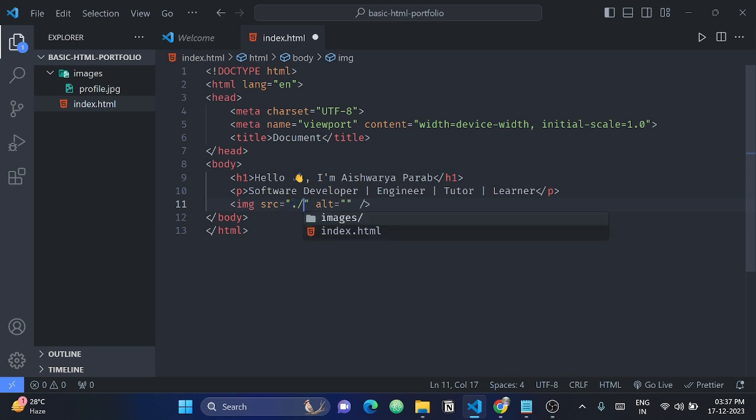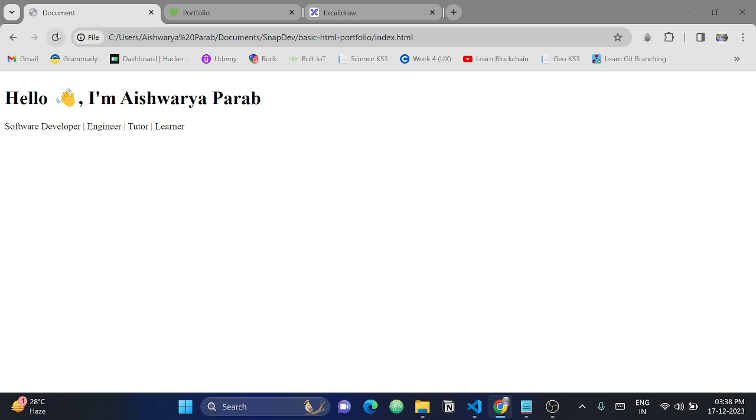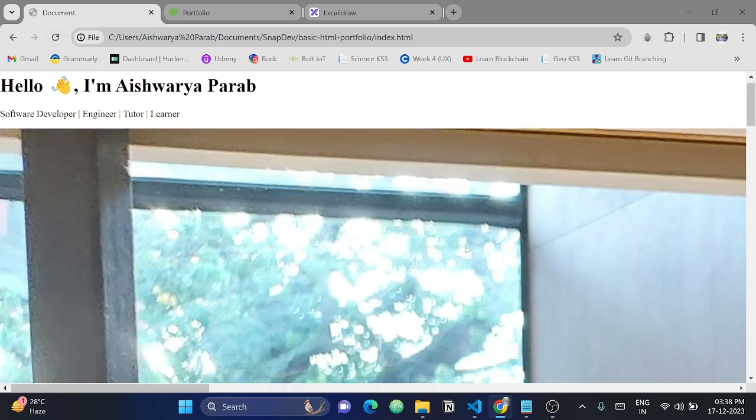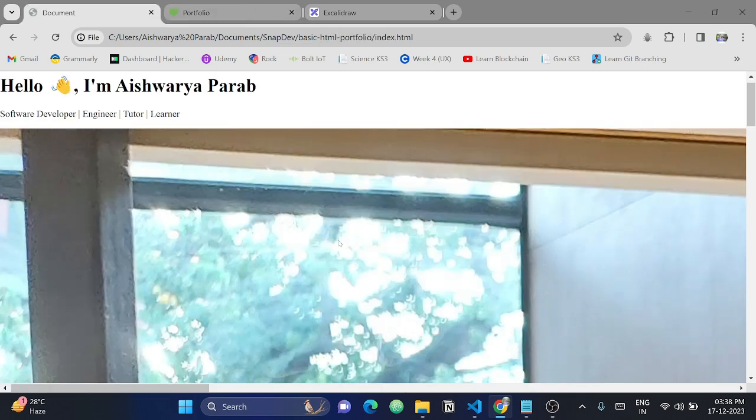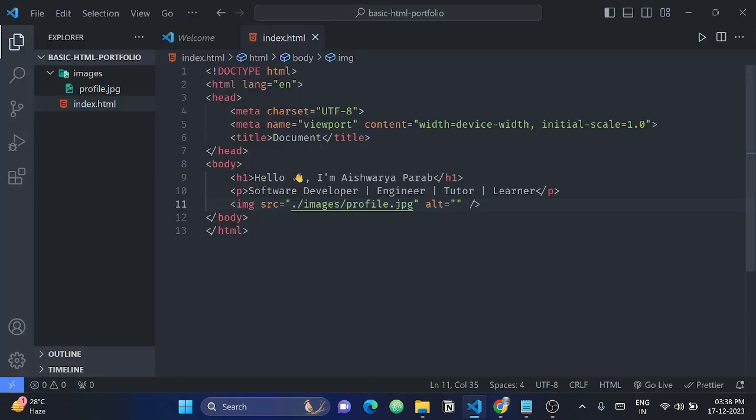Now VS Code is so smart that it will give you suggestions. VS Code knows that in this current directory I have two things, the images folder and index.html. So I will select images and then profile.jpg. With this, we will be able to see this image on our browser. If I just hit save and then refresh, this is the image, but you can see that in this case the image is too large. It's not as if it was displayed on this website, so we need to give it certain width and height parameters.